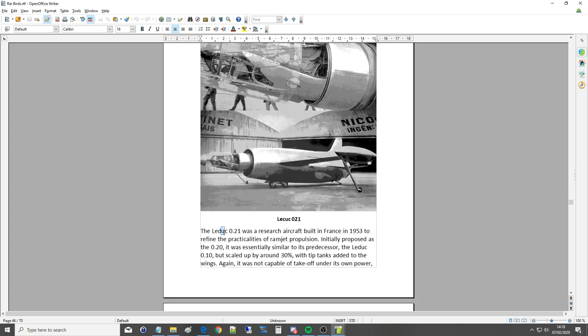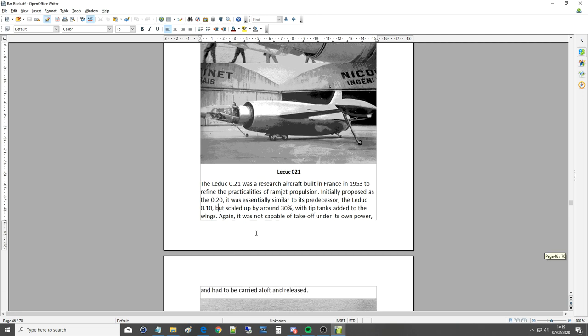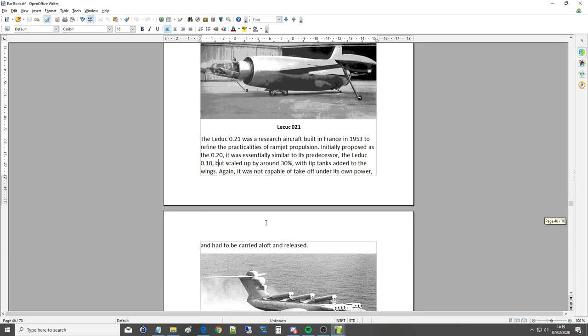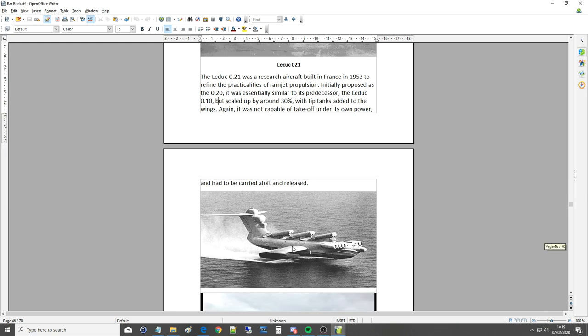The Leduc 021 was a research aircraft built, it has to be French, doesn't it? France in 1953 to refine the practicalities of ramjet propulsion. Initially proposed as the 0.20, it was essentially similar to its predecessor, the Leduc 0.10. Interesting naming system. But scaled up by around 30% with tip tanks added to the wings. Again, it was not capable of takeoff under its own power and had to be carried aloft and released.